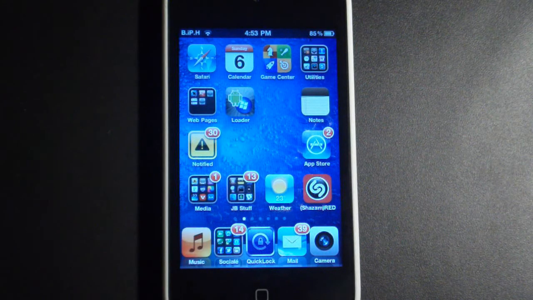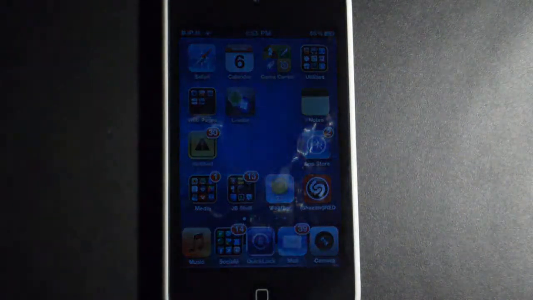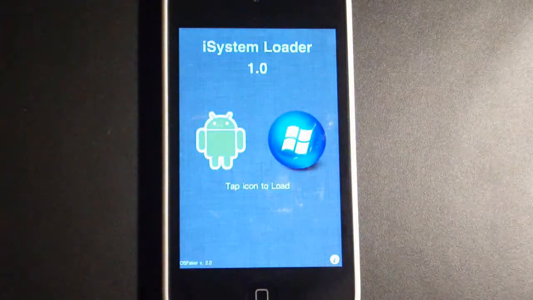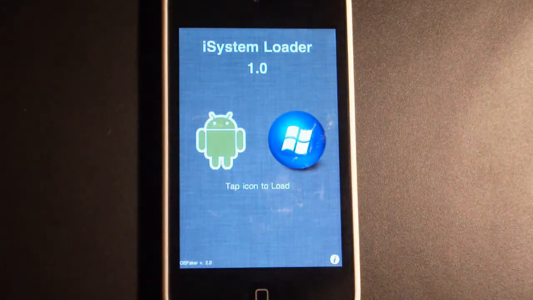So you're obviously going to be needing a jailbroken device for this, and once you have a jailbroken device, all you need to do is go into Cydia and download OSFaker from the ModMyi repo. It is free, and once you've downloaded it, you get a little icon on your springboard, and you can just tap into this, and it'll open up a system loader.